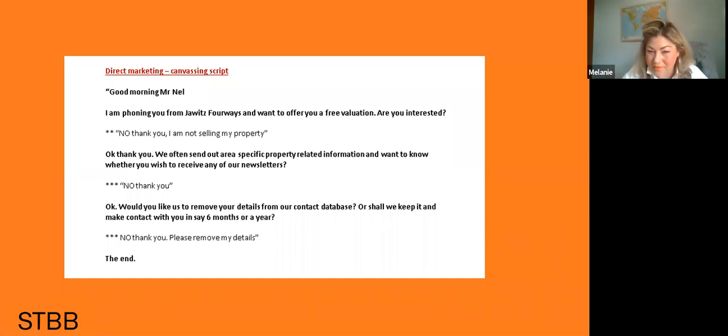Are you interested? Worst case scenario is if Mr. Nell says, no, thank you, I'm not selling my property. Okay, tick. He said, no, I'm not interested in a valuation. You don't have to give up there. You can say, okay, thank you. We often send out area-specific property-related information and want to know whether you wish to receive any of our newsletters. Maybe he says yes, which is fantastic, because then you'll make a note, and once you've added him into your database, you'll get him to sign that consent, the Form 4. Worst case scenario is he says, no, thank you.